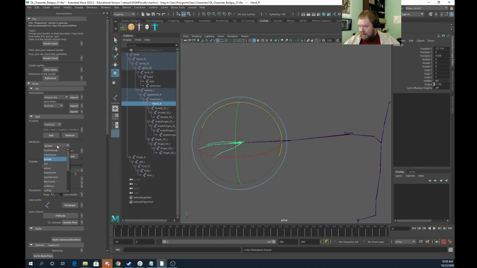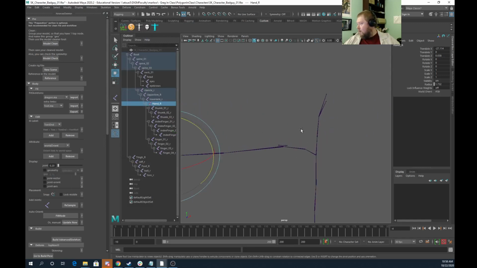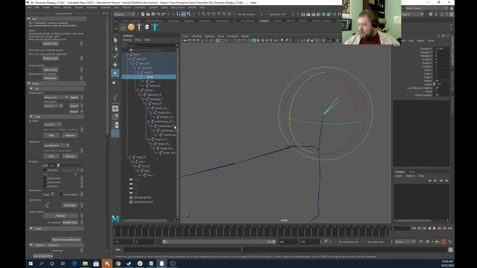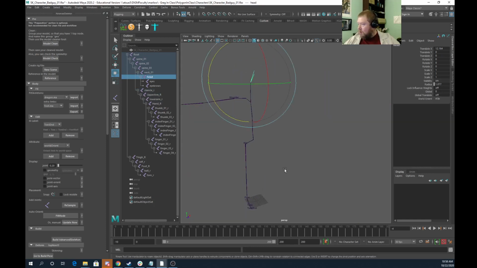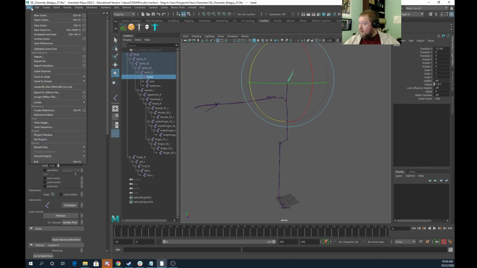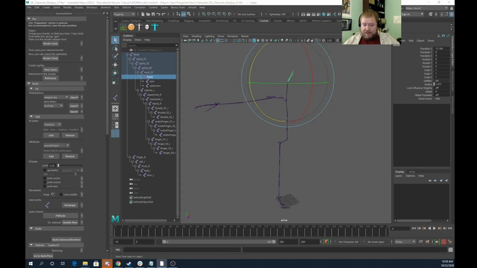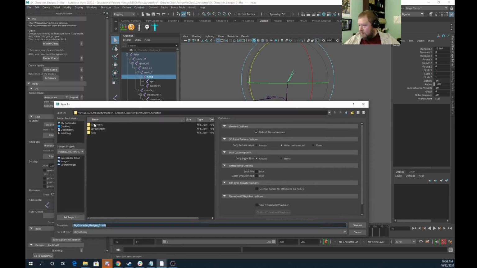Let's go ahead and add this world orient to the wrist and to the head, just because those two mess up later. So that may not work, but we can try it. So the trick to this is to save this file, right? Save scene as, always do this.